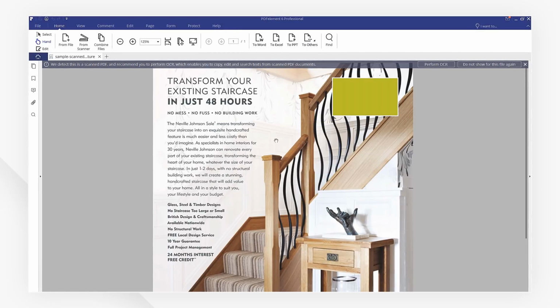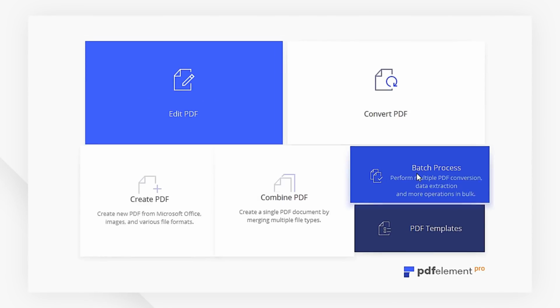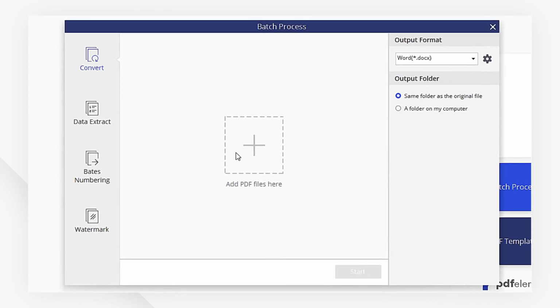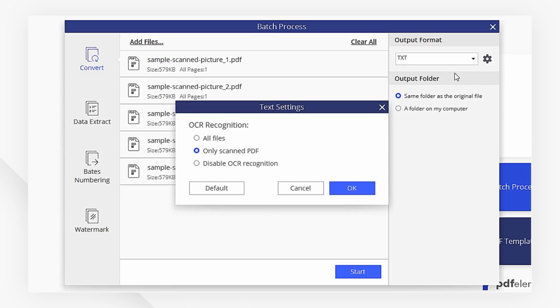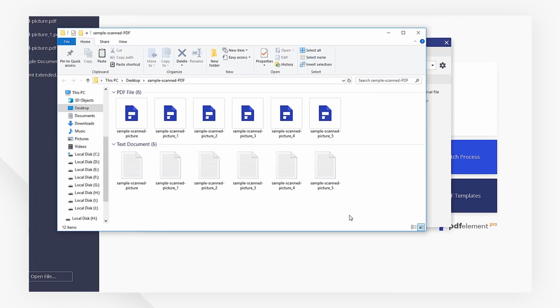If you want to convert several scanned files together, you can head to the Startup menu and then click Batch Process. Make sure you choose the Convert function and add your files here. Pick Text as the output format. Click Settings and make sure you enable OCR recognition. And hit Start. Now all your files have been converted into text format. You can edit and copy as you need.